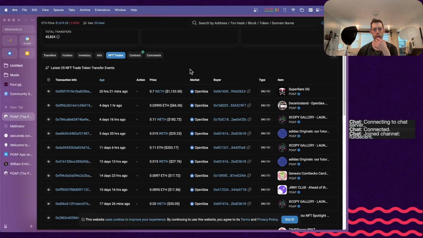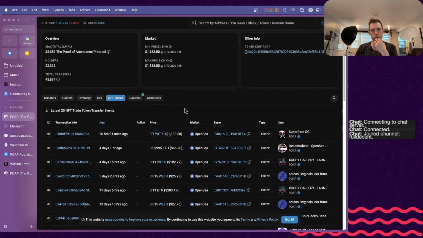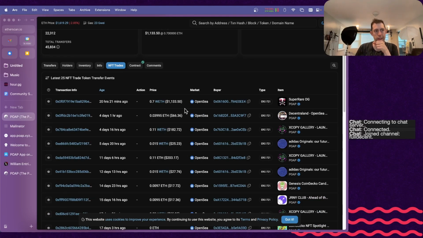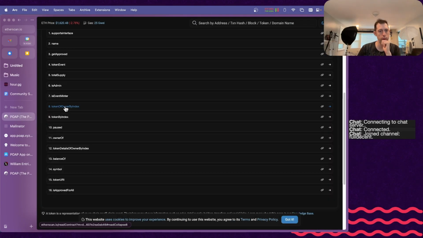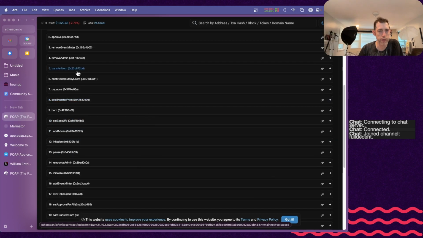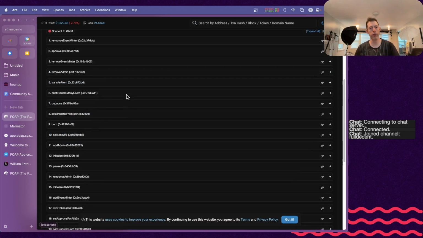Is it really proof of participation if you can give it away? Is that really proof if you can sell it? I guess so. You can buy a Michael Jackson ticket and sell that for $1,000. It says ERC-721 owner by index. So that's enumerable, token by index. Yep. Transfer from, safe transfer from. Okay. So it's ERC-721.